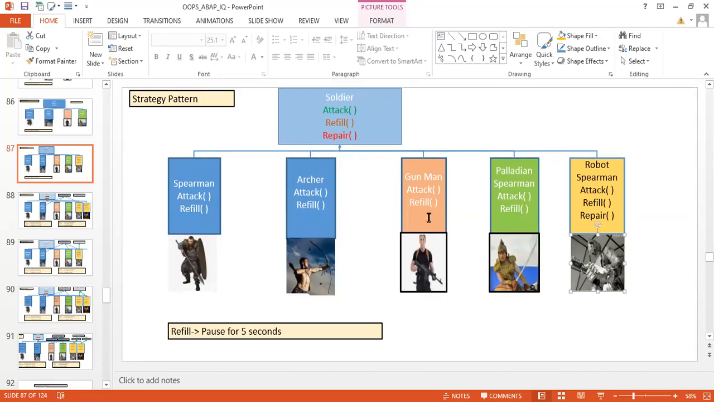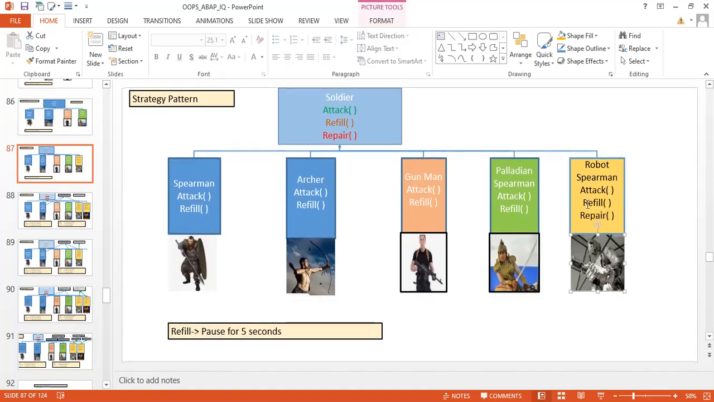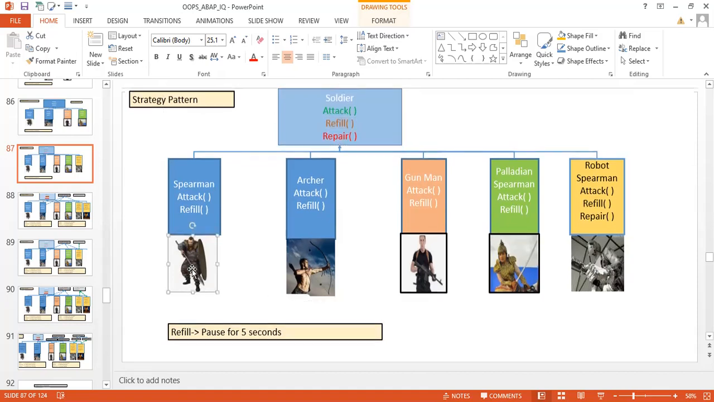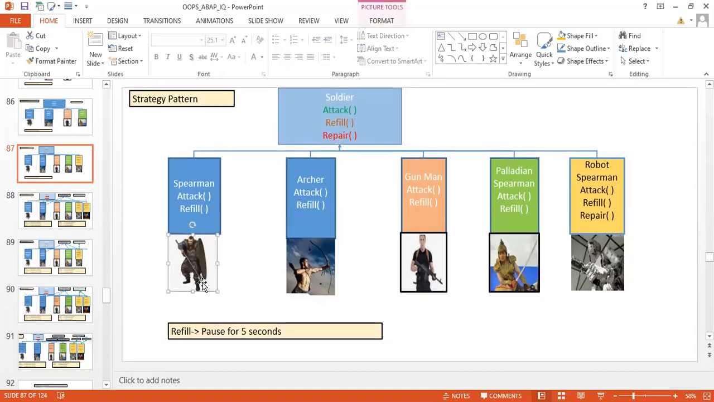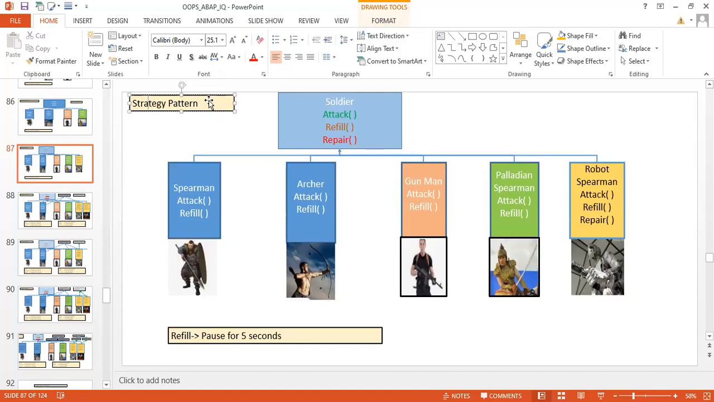The reason behind it: for this class repair is here, right? For this class refill is here. Suppose you put this refill over here, it's there, right? So this refill is not applicable for this spearman and for this paladin. So it's violating the Liskov substitution principle, and that's where the solution is the strategy design pattern, right? Means whatever the method.